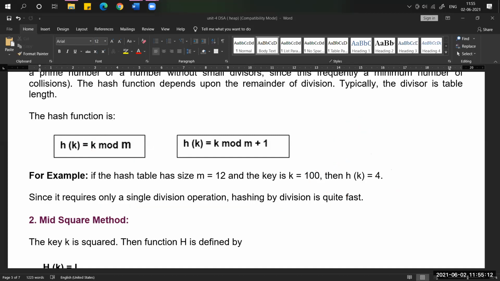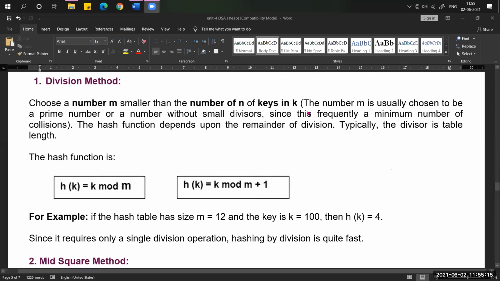So like this, the division method works here. M means the size of the hash table. In the previous example I took 10, like array 0 to 9. That is the size of the array, which is denoted with small m. Key means the value which we want to store in the hash table. What is meant by n? N means the number of elements present in an array or array list.